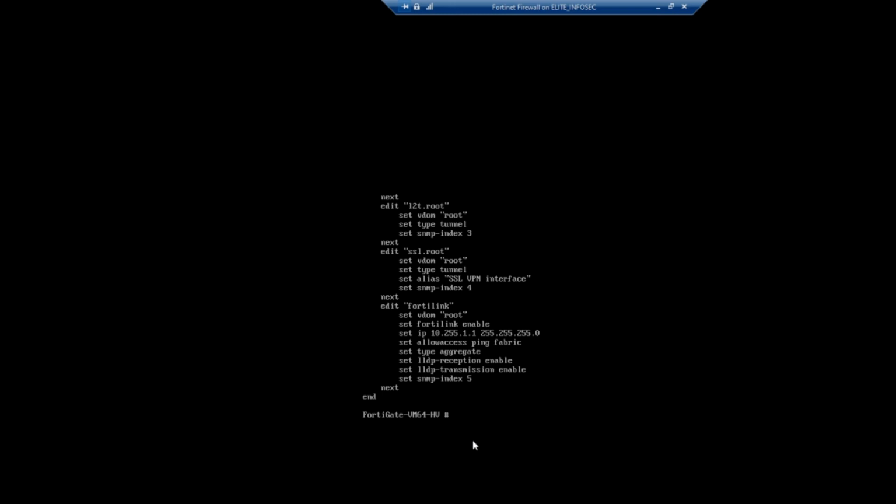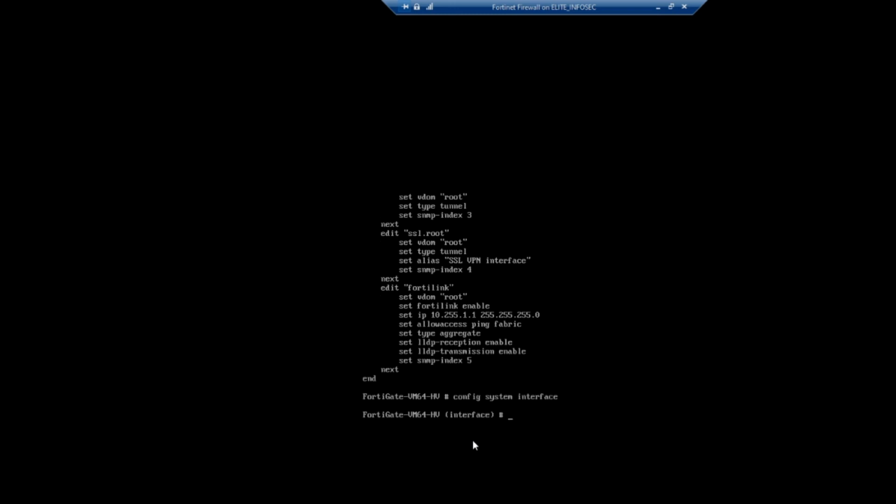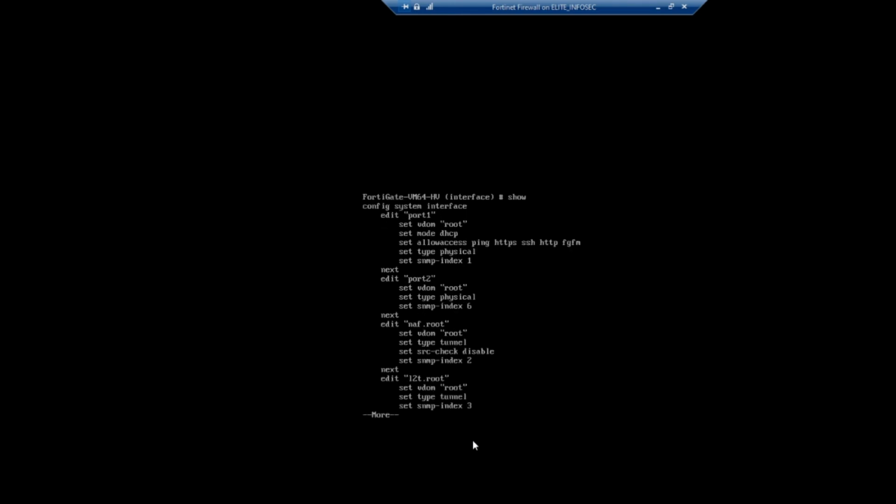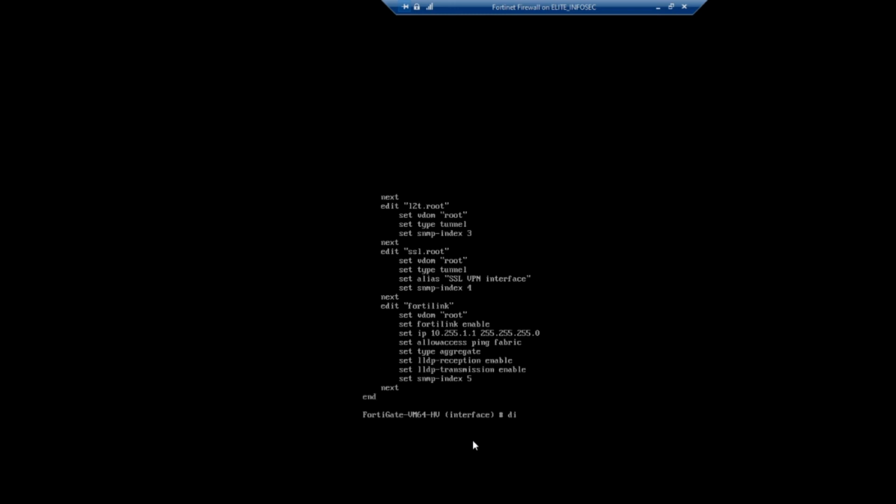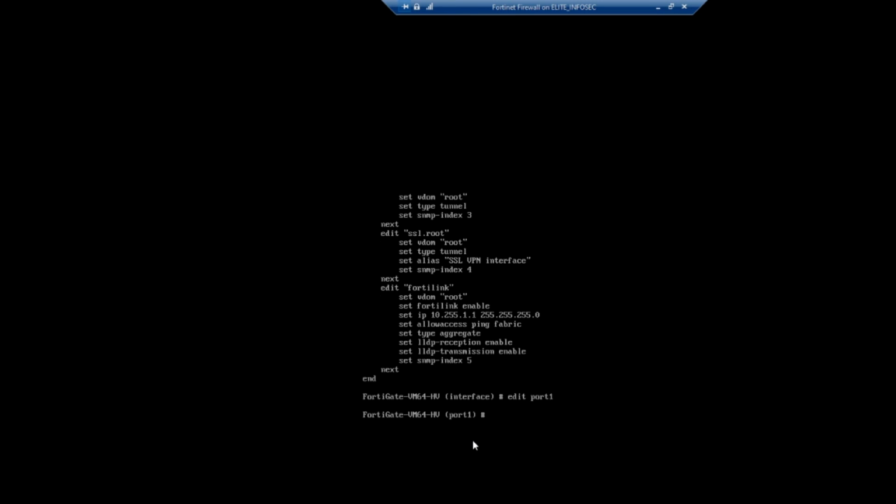So these are basic commands. We have to go to config system interfaces. Okay, this will take you to the interface mode. Then from here you click on show. Show will give you all the interfaces that are there. So we have to go into edit. I want to edit one of the ports. So edit port 1. Press enter.